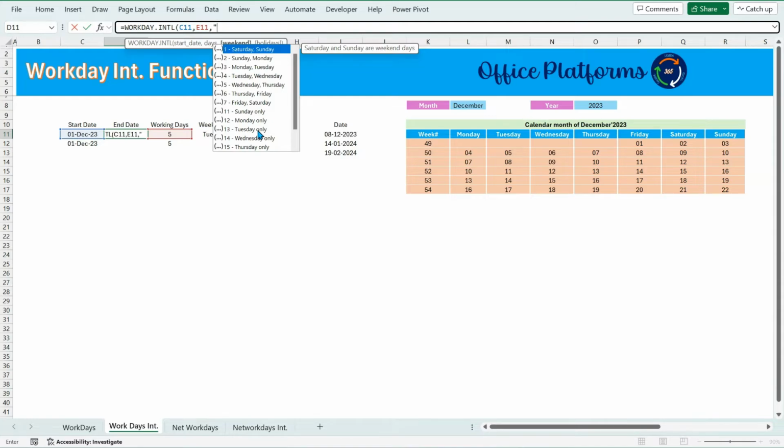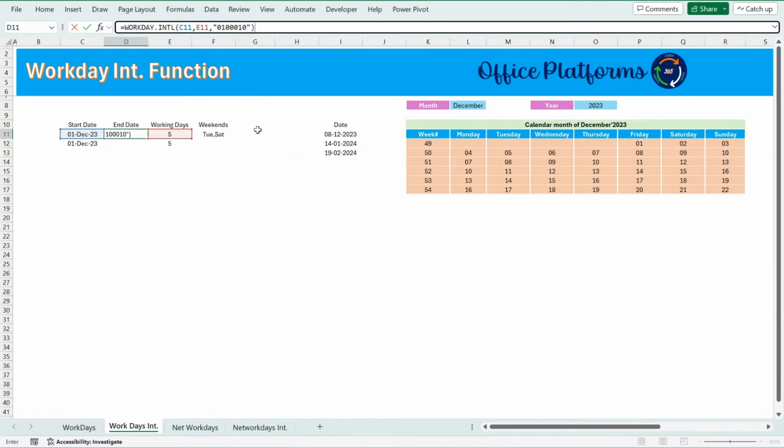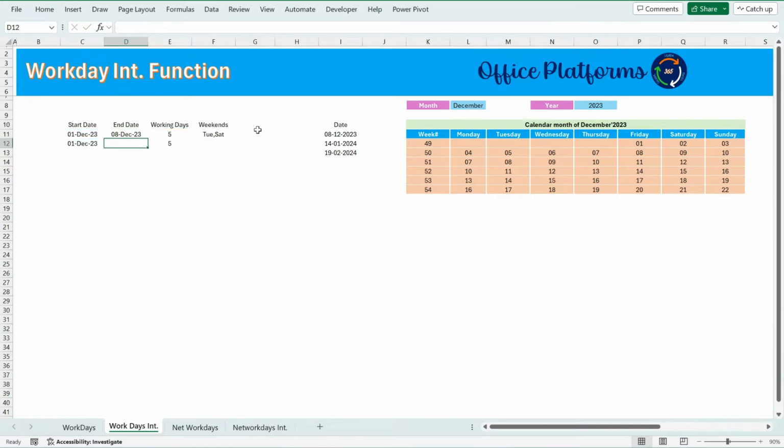Since Excel starts the week with Monday, it considers Monday as the first day. I will write 0, which is Monday, a working day, then 1, which is Tuesday, a weekend for me, then Wednesday, Thursday, Friday, again 0s, then Saturday, which is 1, a weekend, and then Sunday, and close the double quote and the bracket. Now, if you see, it gives me 8 as the end date.